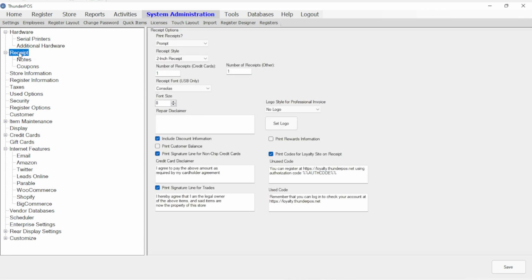Under receipt here, print receipts will simply decide whether a receipt automatically prints at the end of an invoice or not. Receipt style, you can decide between your standard receipt, which is 3 inches, full, which is the standard receipt formatted for printing onto a full-size sheet of paper, full professional, which actually allows you to have a kind of larger logo. It's the estimate style, kind of suitable for mailing, or the 2-inch receipt, which is for a 2-inch wide receipt printer.